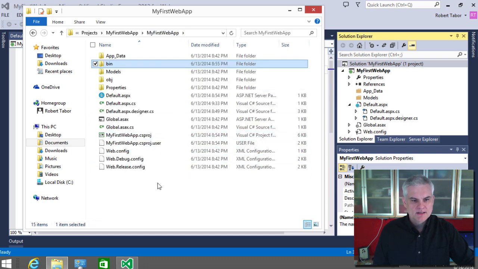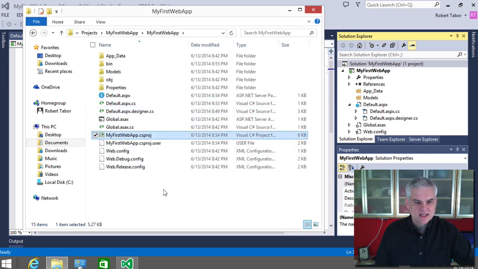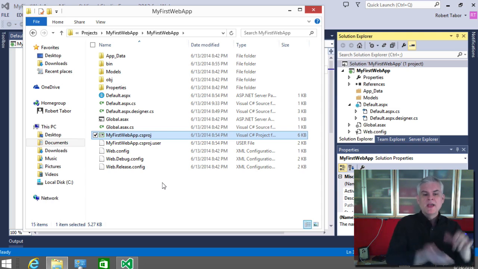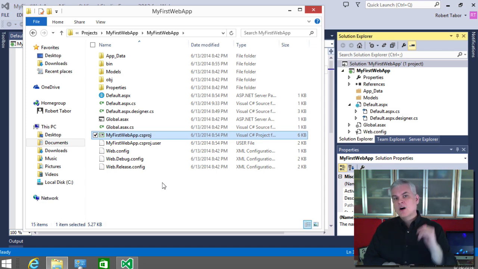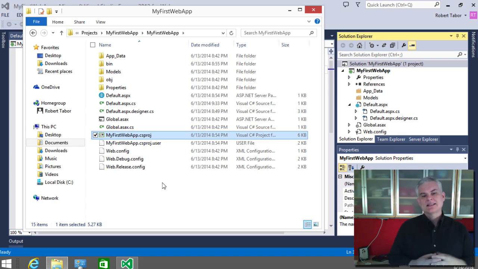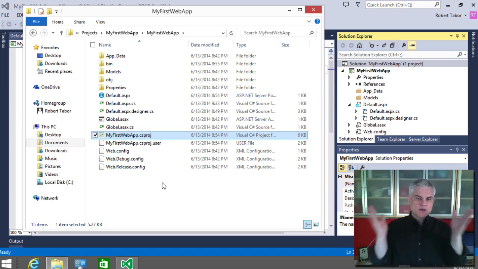Great. All right. Back in the project folder, you can see that there's one other file that's interesting, and it's myfirstwebapp.csproj. So this is a C# project file. It's similar to the solution file. The solution file kept track of which projects were in the solution. The project file keeps track of all of the files, the folders, the settings, the references, everything that's required to set up the project back in Visual Studio and to compile the project into a .NET assembly at some point.